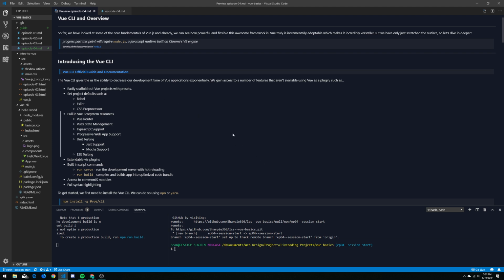Some of the project defaults we can set include using Babel to be able to use ES6 JavaScript syntax and have it compiled down to ES5 and run in all the browsers. It also provides ESLint support, so we can pick from a couple of default settings, and I usually go with the Airbnb preset because that's what I like to use for ESLint. It also has CSS preprocessor support as well.